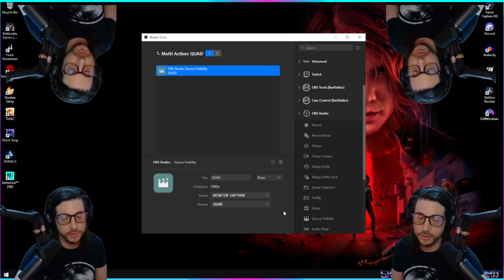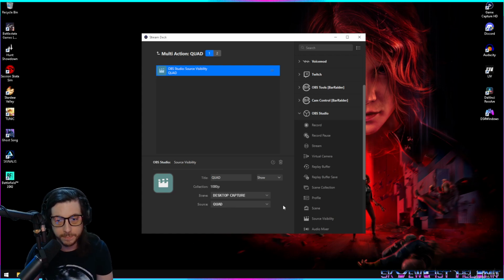The quad camera turns on now. Quad camera turns off. That was me pressing my Stream Deck. So very simple, very straightforward. And I hope this helps some of you streamers out there.